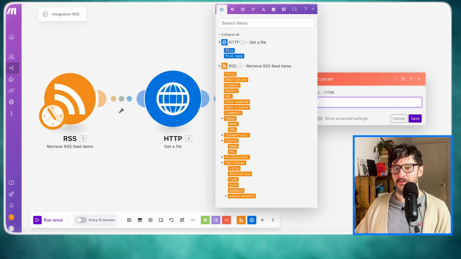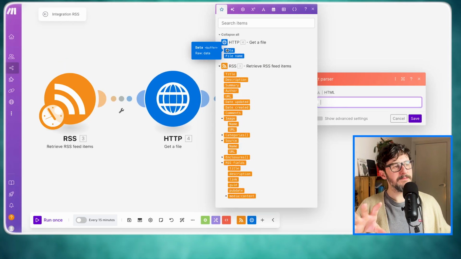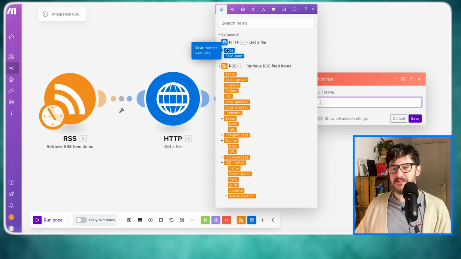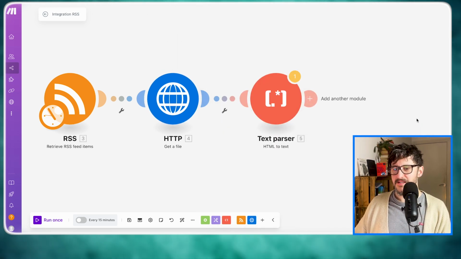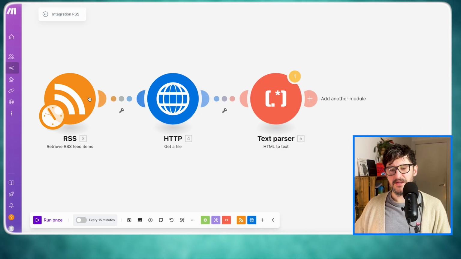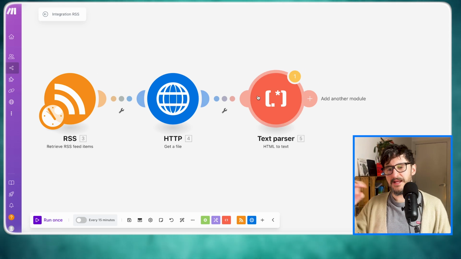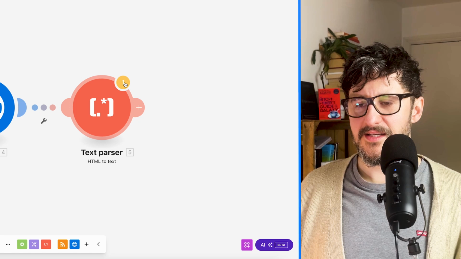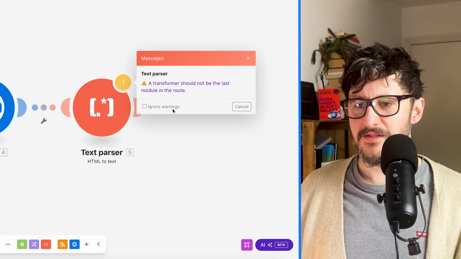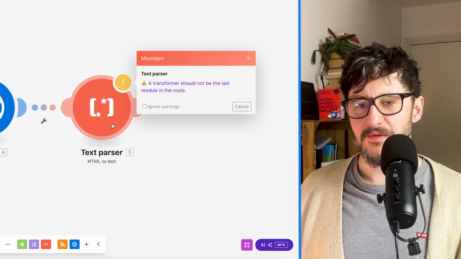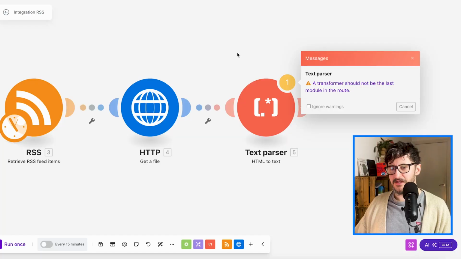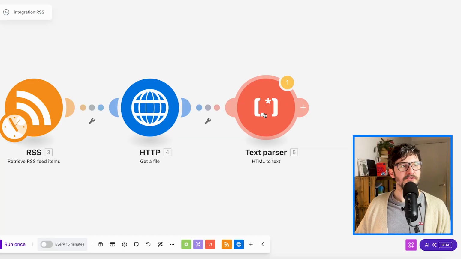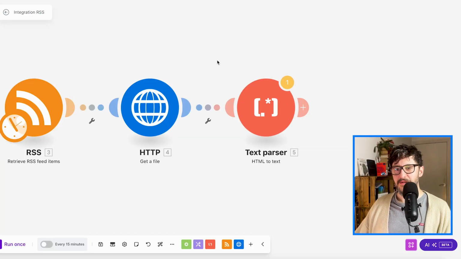So for this, I want the data that my HTTP module has pulled out of that RSS feed. If we hit that there, hit save, I've now got a text parser that is pulling the plain text out of the HTTP file. Now it is not going to be happy about this, because it doesn't want this to be the last module. It wants me to do something else, because parsing is just pulling the data, it's not doing anything with it, so it doesn't like that being the last one.